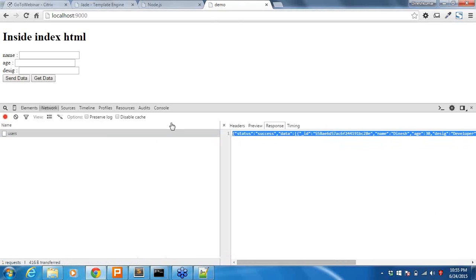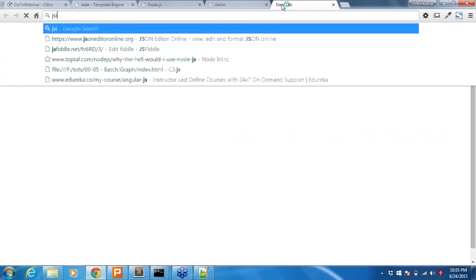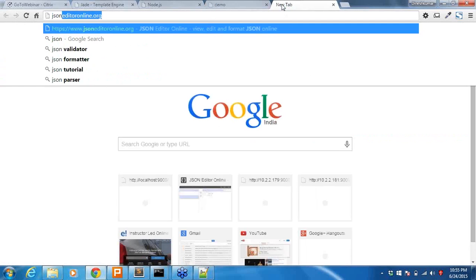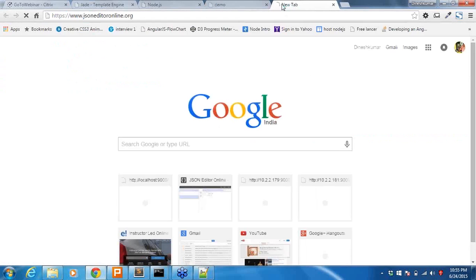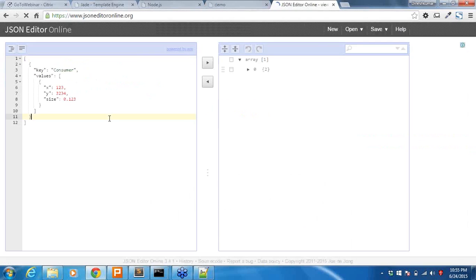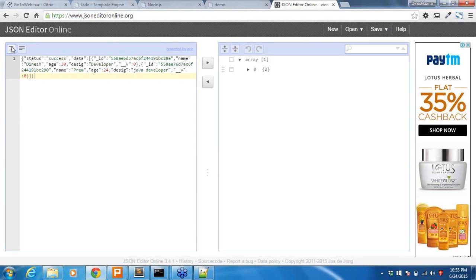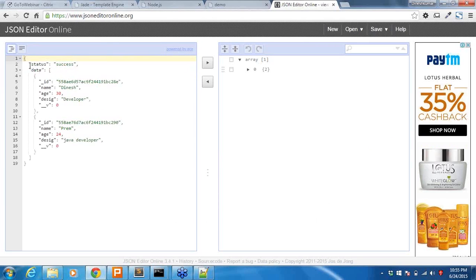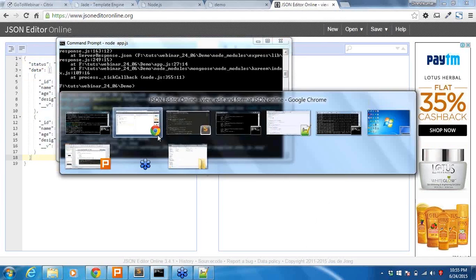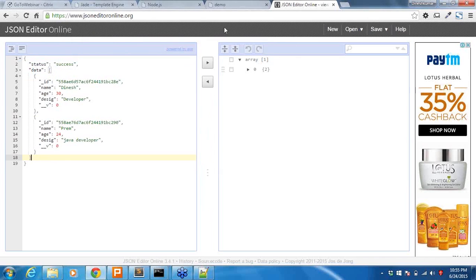Now you can see the whole JSON object, whatever was returned. Let's put it in the JSON editor. I am just copy pasting the JSON in the JSON editor. So here you can see the JSON, the status is success, and whatever data is available, that has been returned over here. From the MongoDB, it's getting the data and it is returned.